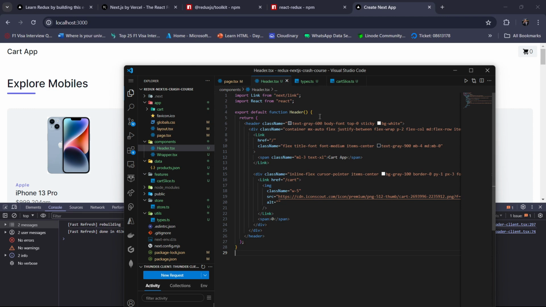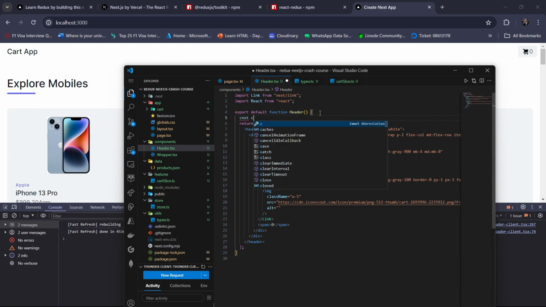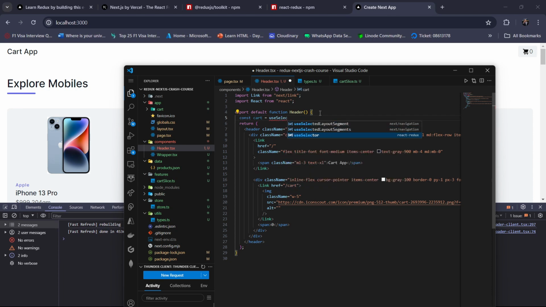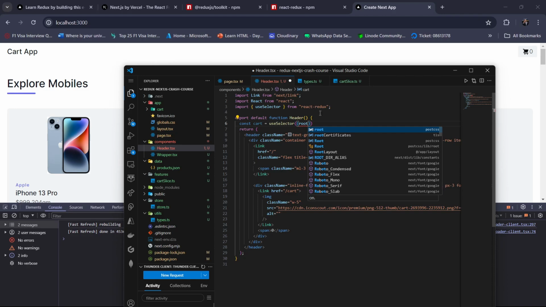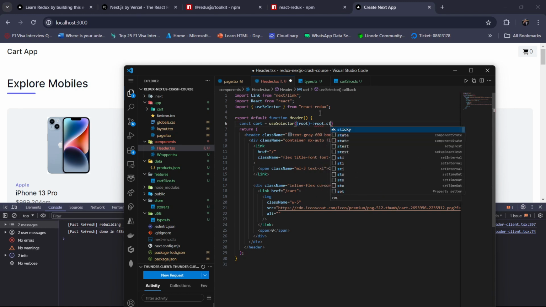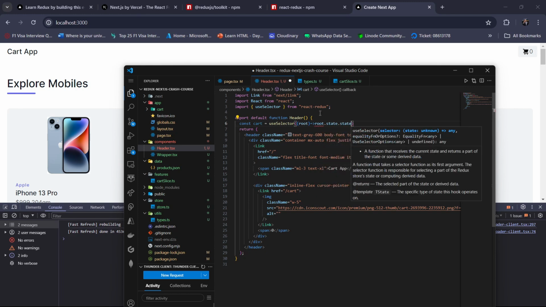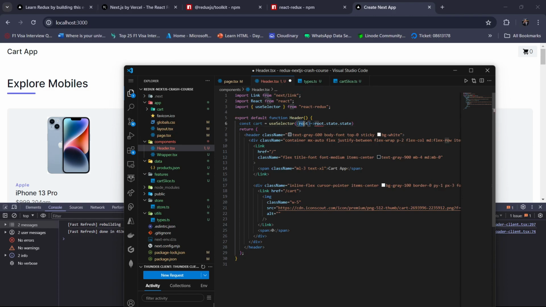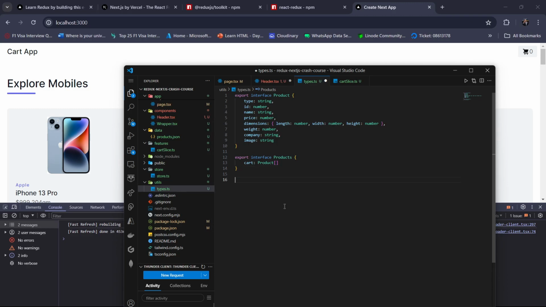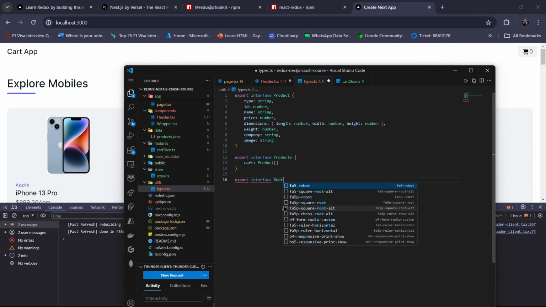Okay, when I click here save, and let me just go to inside header and just write all these number of cart data, because this is the only way we can see if the cart is working perfectly fine. This use selector, and inside is selector root. Inside root I will just write root state, and this is TypeScript, so we must specify this state type. So let us come to this type and write export interface root state.